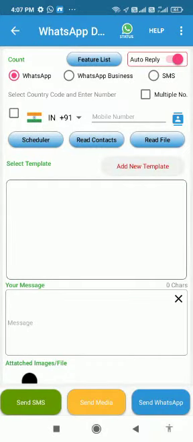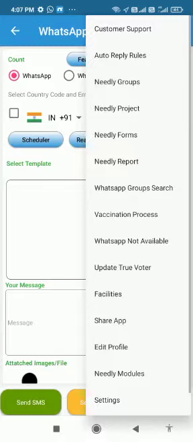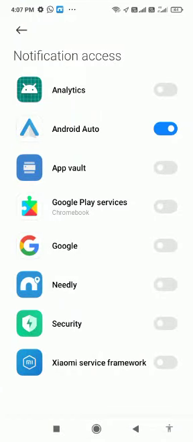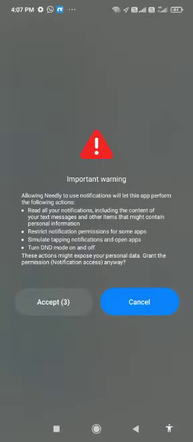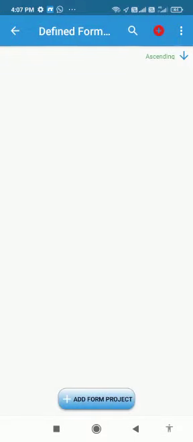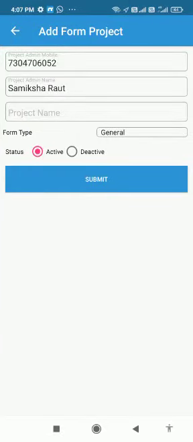Now click on Needly form. In this, give permission to the Needly and wait for accept. In the Needly form, we create the form as we want and add this form to the group. So when you call any person in this group, you will see the completed report. You see complete report.